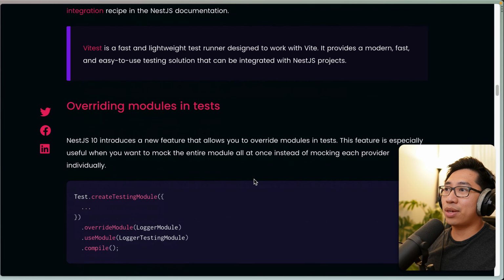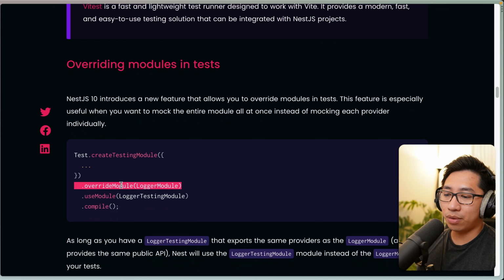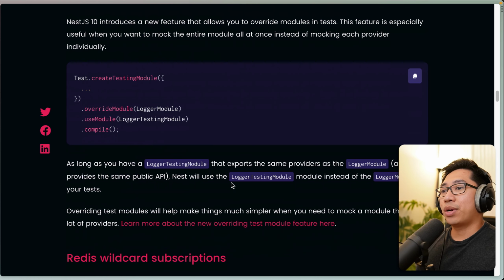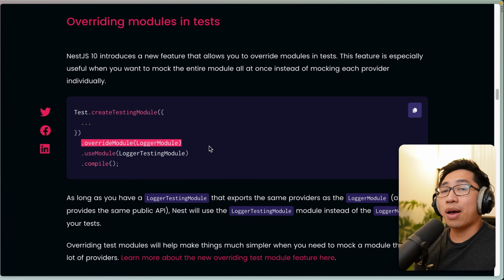A couple other things. For testing, if you're unit testing your code, you can now actually override an entire module. You couldn't do that before. You had to manually override the individual providers inside a module. So that's a very nice addition. By the way, I do have a video on how to do testing for Nest.js if you want to check that out. Basically, you can take what you learned there and just assume that you also have this API.